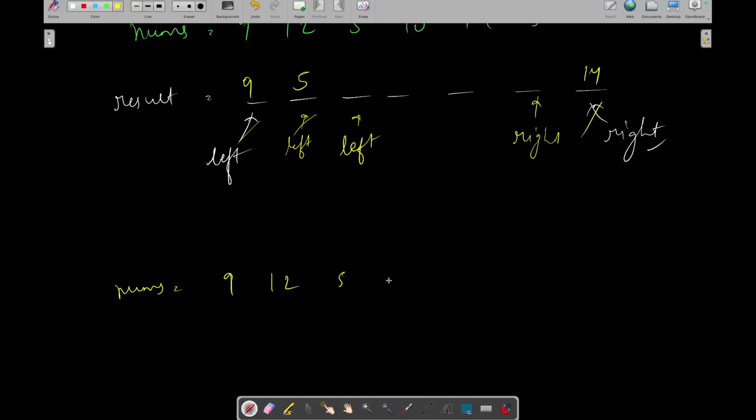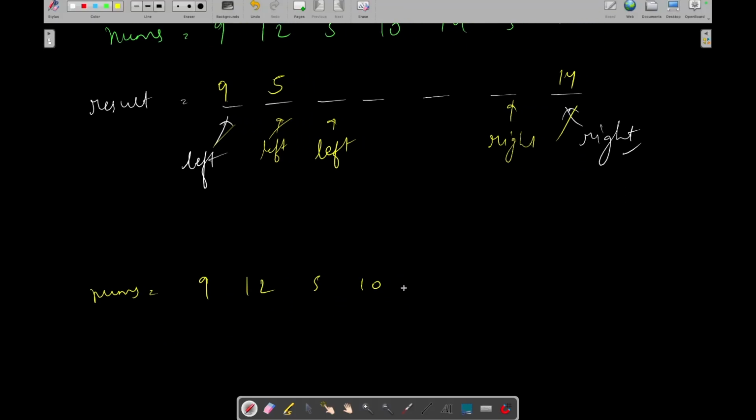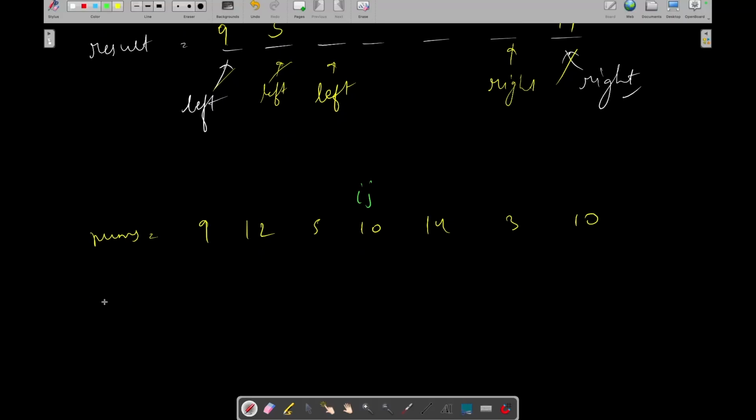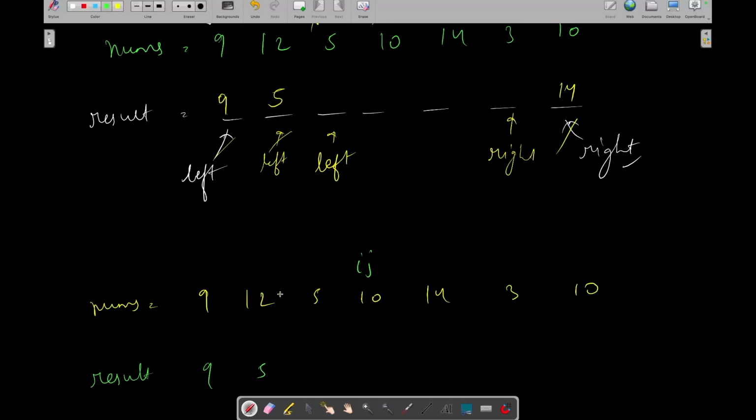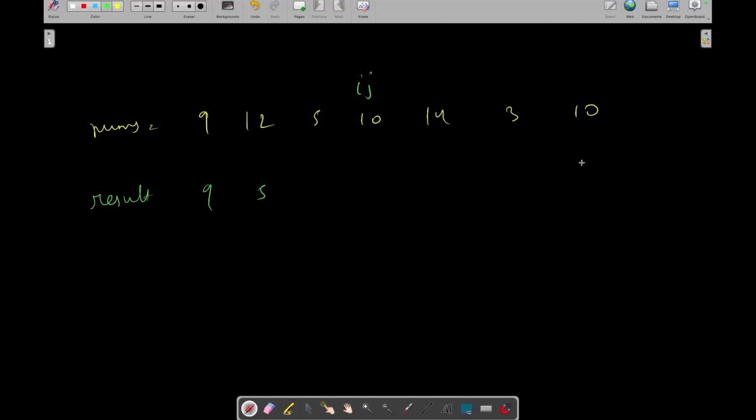9, 12, 5, 10, 14, 3, 10, 14, 3, 10. So right now I and j pointer both are here and our result is 9, 5, 14. And our left pointer is pointing to here and our right pointer is pointing to here. Still there are these positions left.